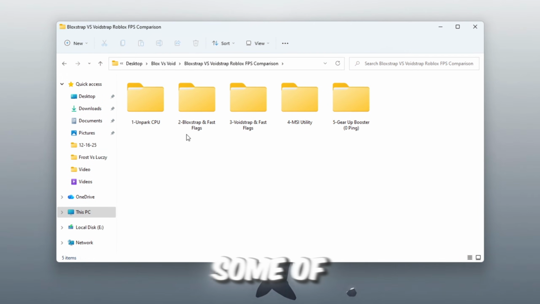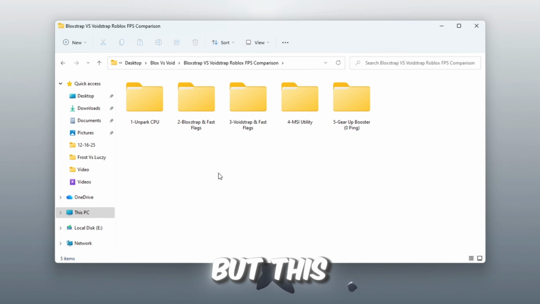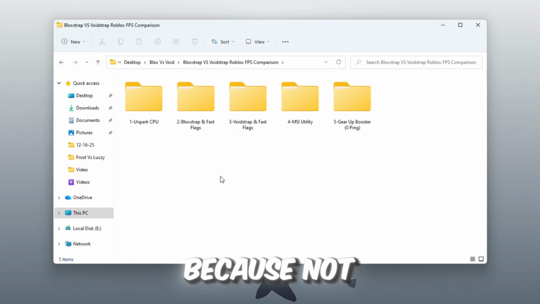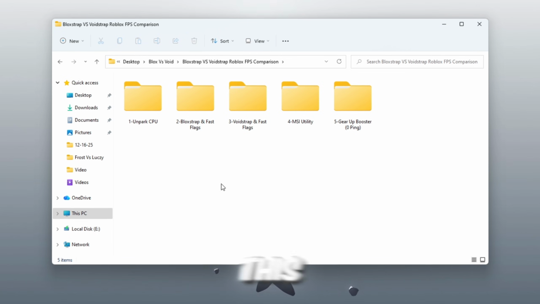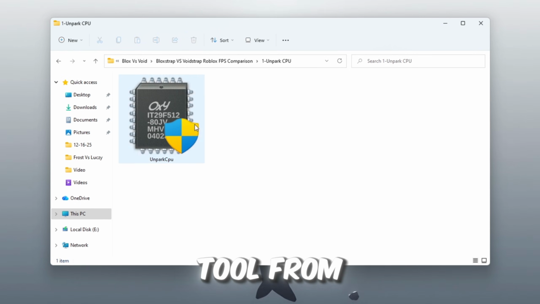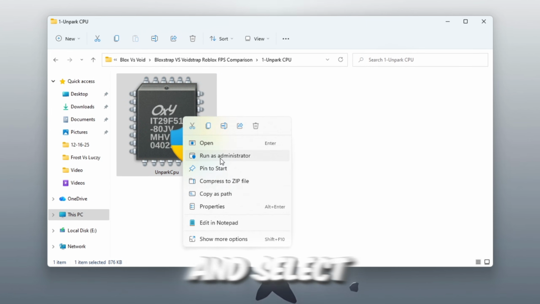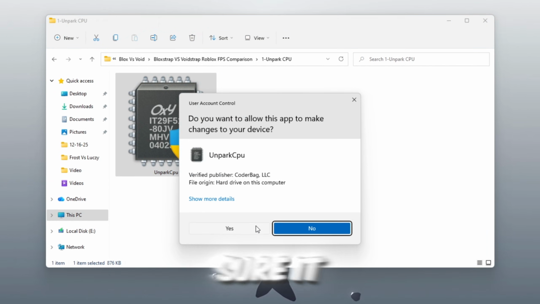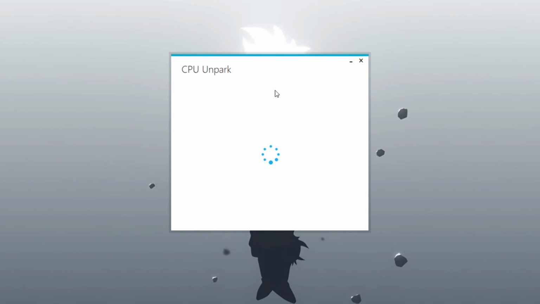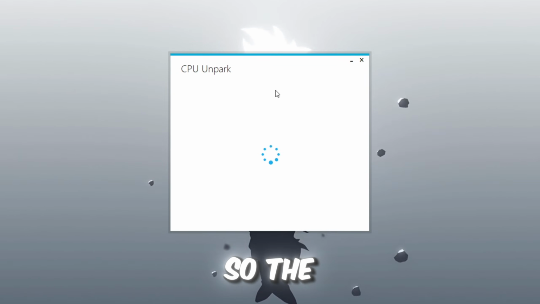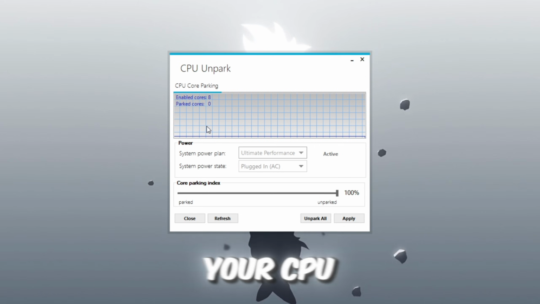Sometimes Windows parks some of these cores to save energy, but this can slow down games like Roblox because not all cores are active. To fix this, open the Unpark CPU tool from your FPS Boost Pack. Right-click on it and select Run as Administrator to make sure it has permission to make changes. Running as admin is important so the tool can properly control your CPU behavior.